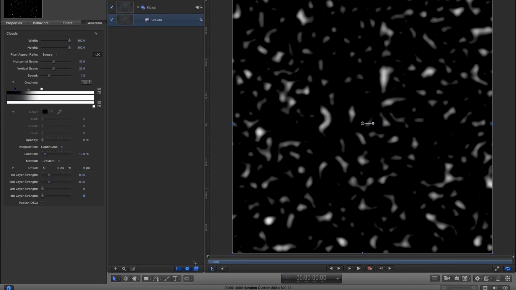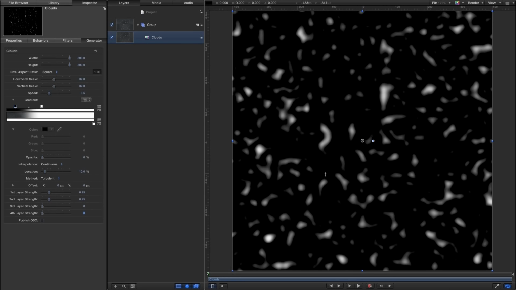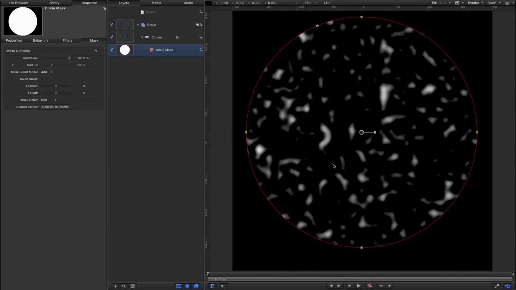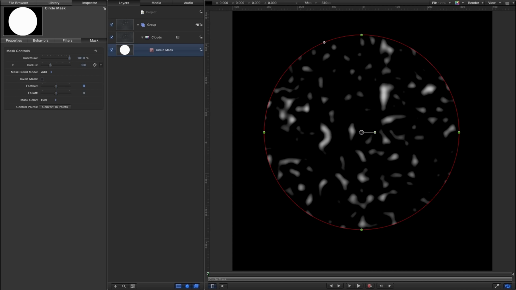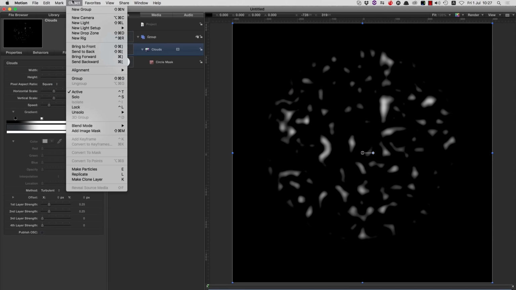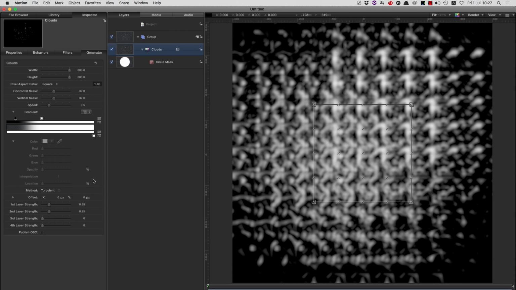So then I'm going to come down here, I'm going to select the circle mask tool, I'm going to hold down the Shift key and the Alt or Option key, and from roughly the center of the screen I'm going to drag out a mask like that. Come over to its properties here, we're going to set the radius to 300 and we'll set the feather to -25.